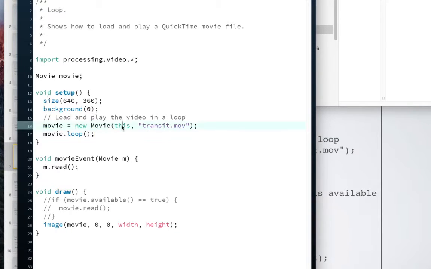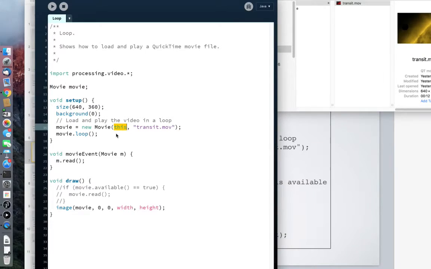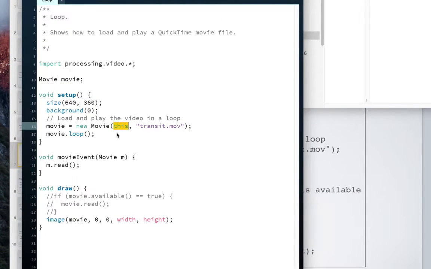We need to pass in a pointer to the sketch that is running. So we use the this variable for this. We're not really going to get into what that means in great depth. Those of you that have done Java programming will already be aware of that. It's simply a pointer to the current sketch, not so important. From our point of view, you can think of this as just a line of code that loads the transit.mov movie file in.